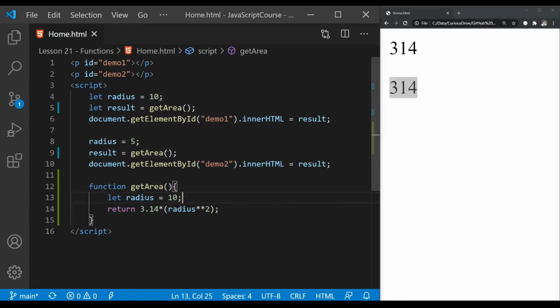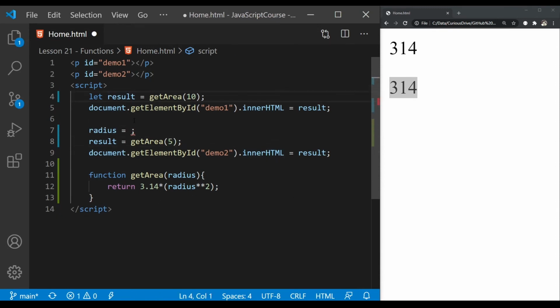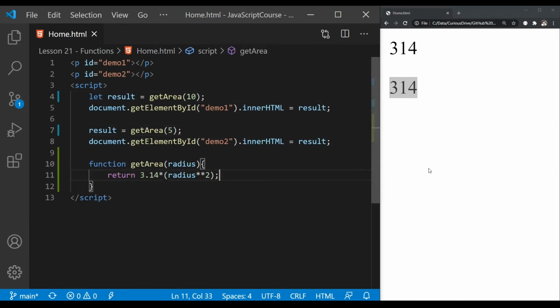But instead of using the same radius, I could pass radius as parameter so that I could calculate area of a circle for different radius. And then I'm going to remove this line. Now, if you want to pass this radius, you can pass it into the calling method. I can say that I would like to calculate area of a circle when the radius is 10, and I would like to calculate area of a circle when radius is 5. And then I don't need these statements. And now if I refresh the page, it's going to calculate area of a circle when the radius is 10, and it's going to calculate area of a circle when radius is 5.